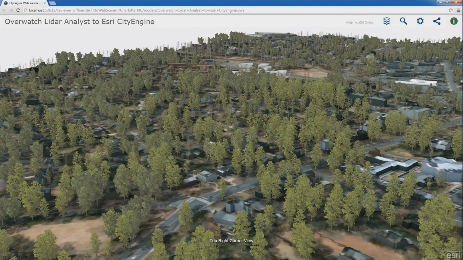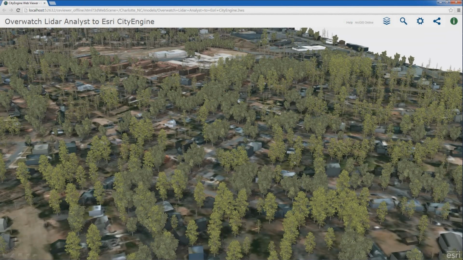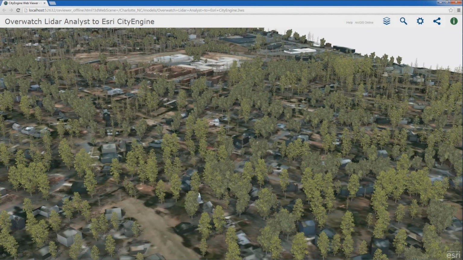There may be a few cases where the vegetation is not exactly like it is, but there's always manual pieces involved with feature extraction there.